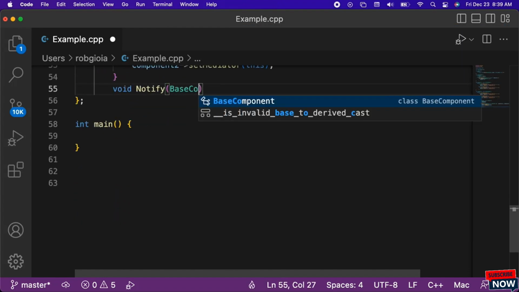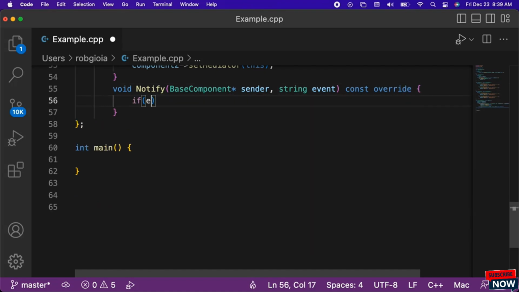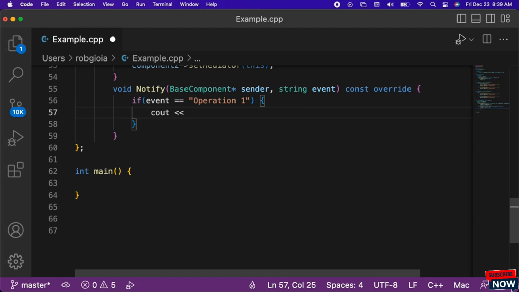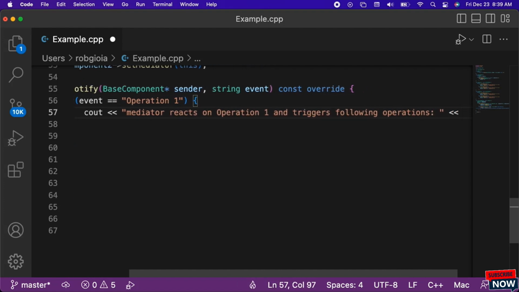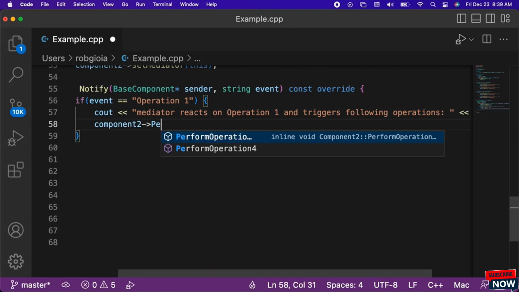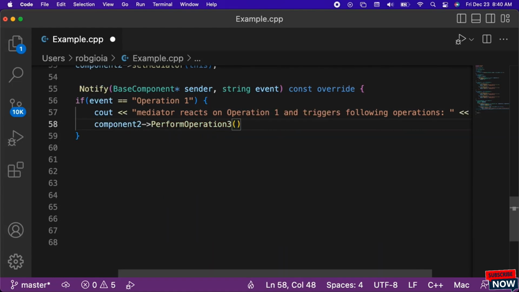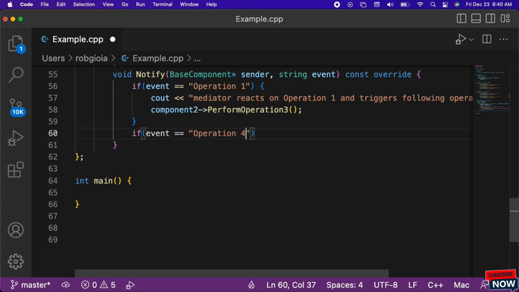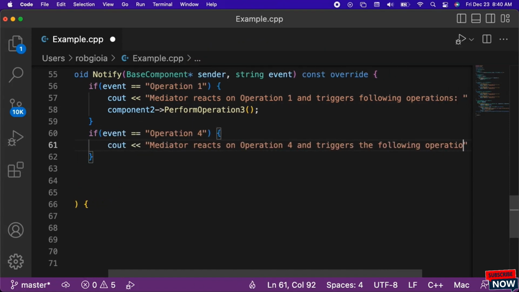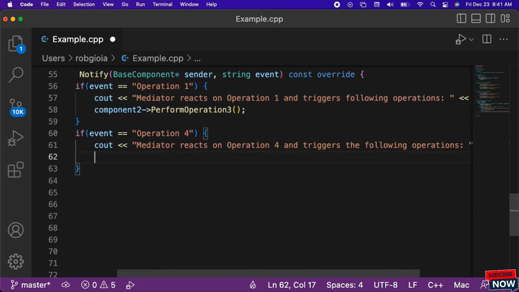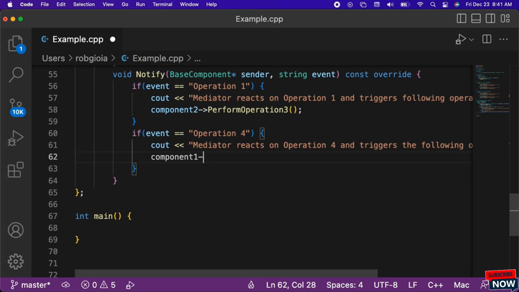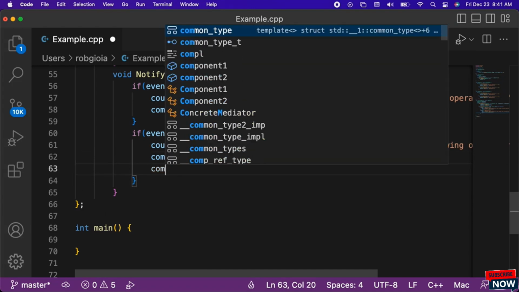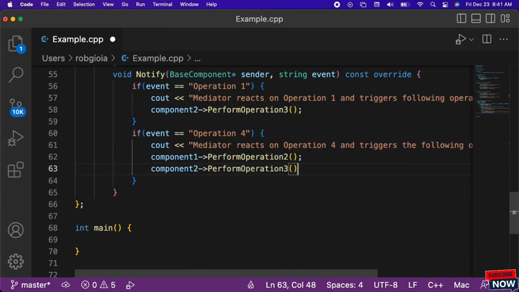Next, we will override the base class's notify function. Inside of here, we will check if event is equal to the string operation1. If so, we will output mediator reacts on operation 1 and triggers the following operations, and then a new line to the console. After that, we will call Component2's performOperation3 function. If event is equal to the string operation4, we will output the string mediator reacts on operation 4, and triggers the following operations, and then a new line to the console. Then we will call Component1's performOperation2 function, and then Component2's performOperation3 function.